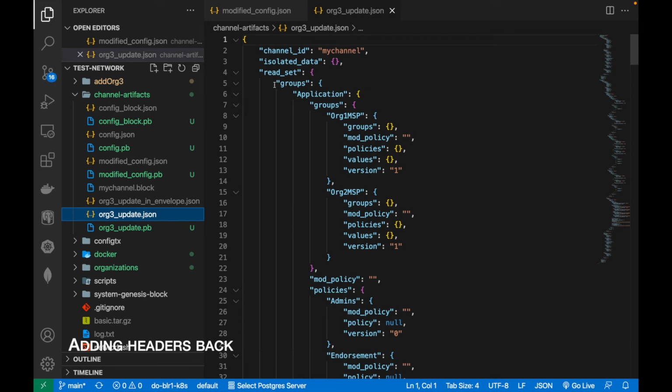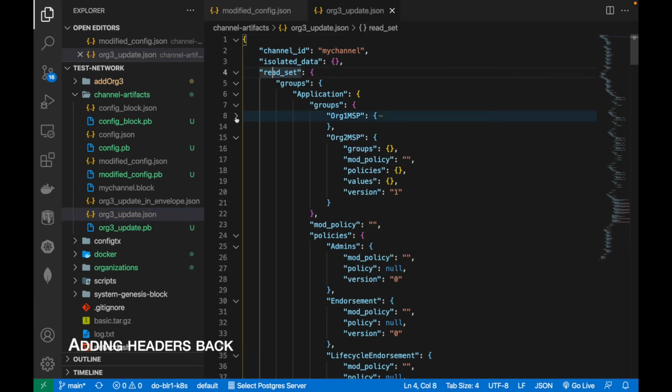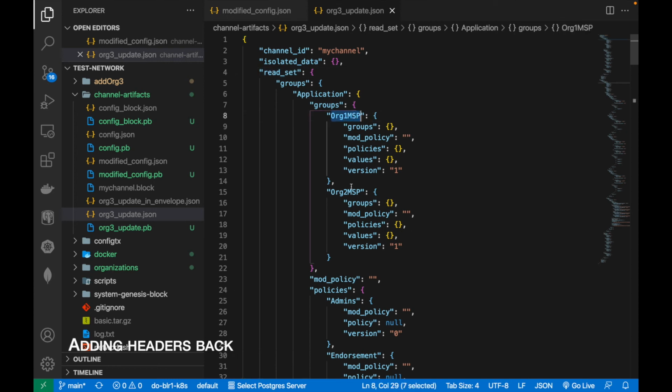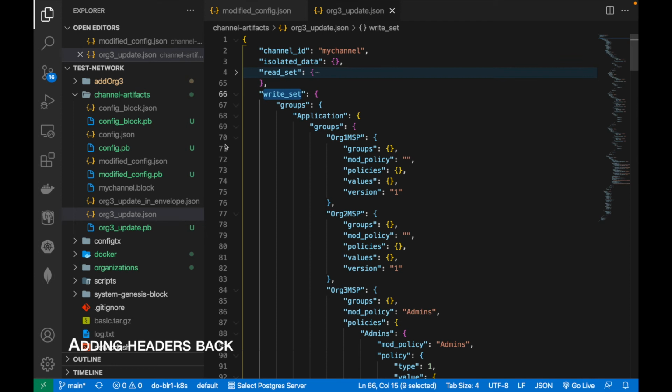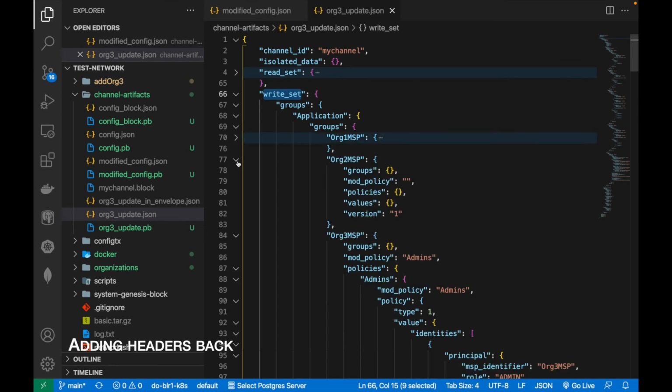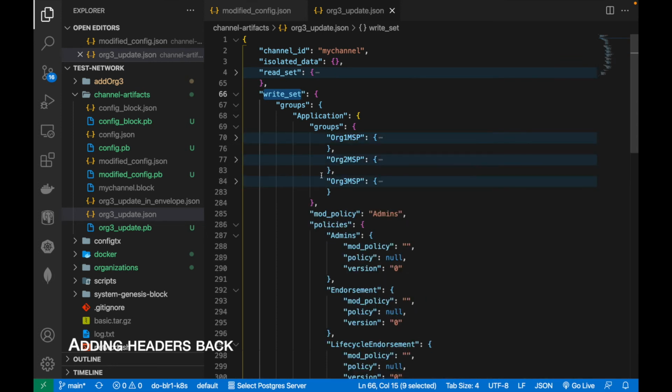The important thing that I wanted to show you is the read set and the write set. Initially we had some data in the read set, like the org1 MSP and the org2 MSP. But if you take a look at the write set, this time the write set has the details for org3 as well, but the read set did not have the details for org3, because before the transaction org3 was not part of this channel, but as part of this transaction we want to include org3 and write it to the channel details.